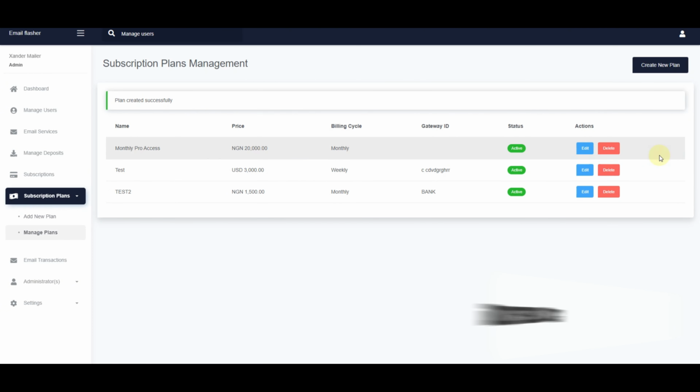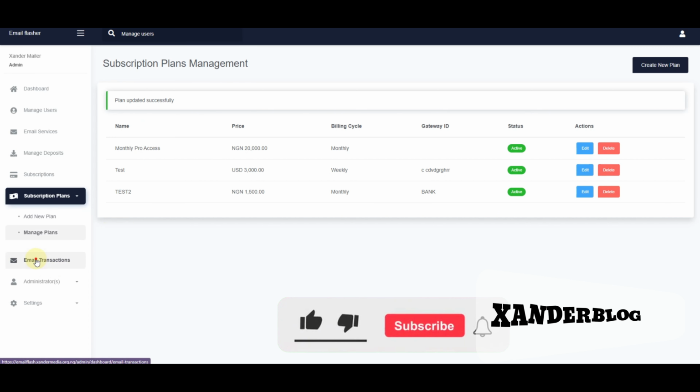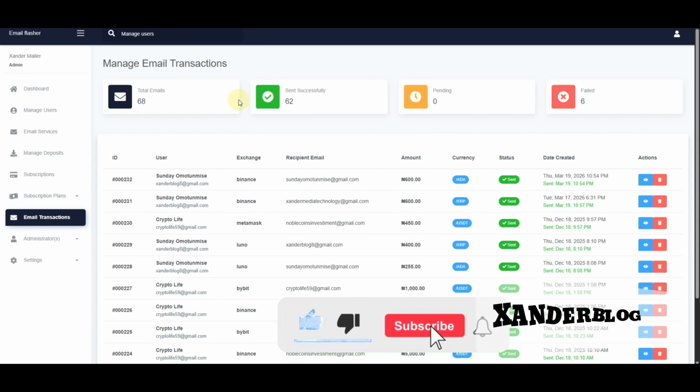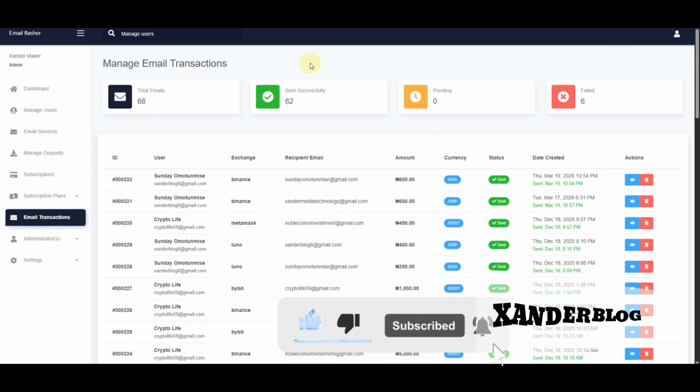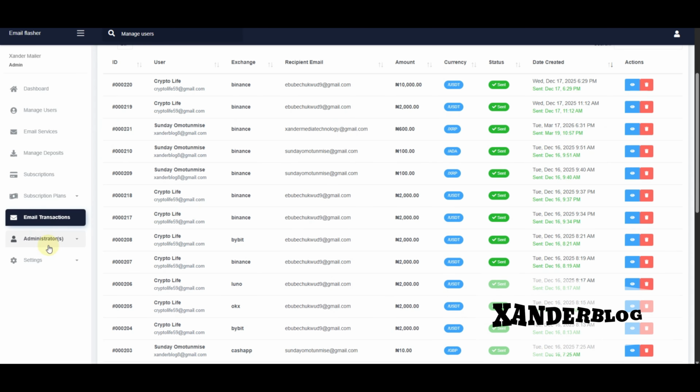So now we can edit this plan also. You can just edit it, then you change whatever you want to change. You can just click on update plan and it is going to be updated. So now if you come to this email transaction, this is where you are going to be seeing emails. You can see manage email transaction, start email send pending and failed. So you can delete and you can also add. So now you come to admin, this is where you can add your admin.